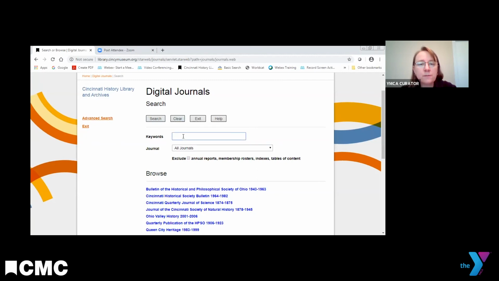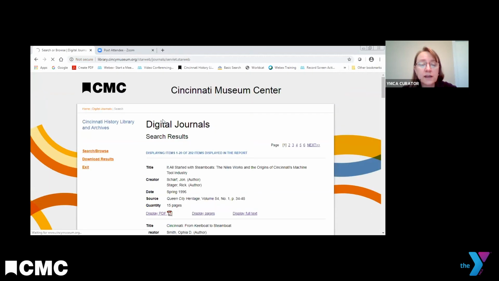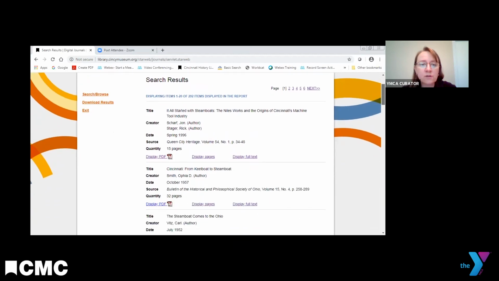So say, for example, maybe you're interested in the Ohio River and maybe steamboats, things like that. So let's put in steamboat here. And do a search. Now this database is full text searchable, so it's going to search the title, the author, subjects, and the entire text of the articles. So this brought up 292 items.